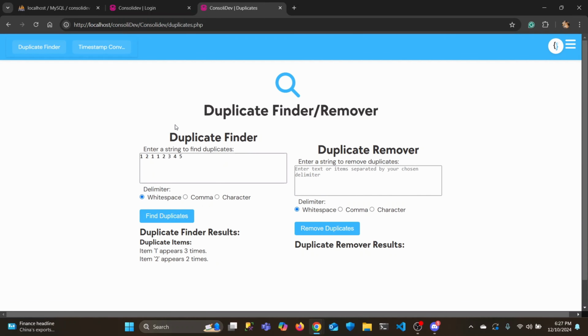This shows that the number 1 appears 3 times and the number 2 appears 2 times. If we take it over to the duplicate remover, we should see 1, 2, 3, 4 in that correct order. Items are removed in order.